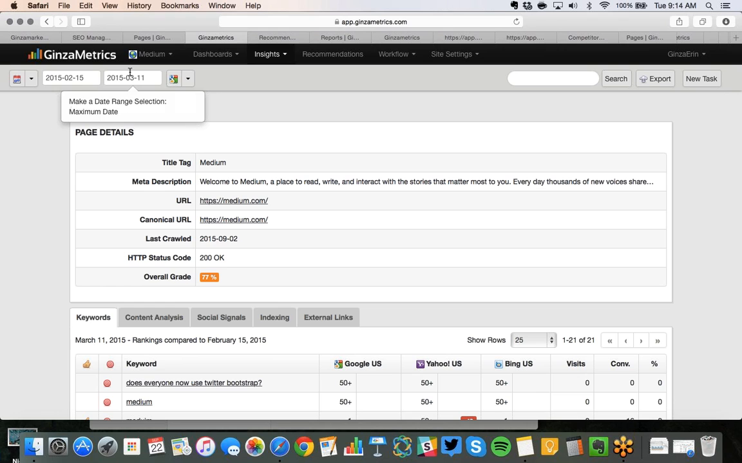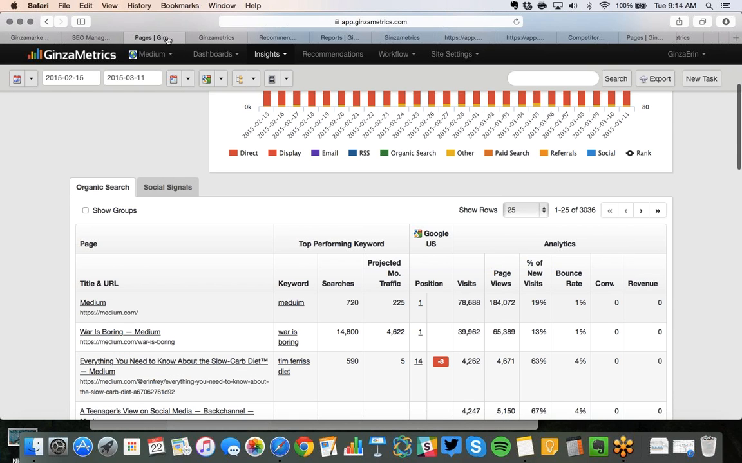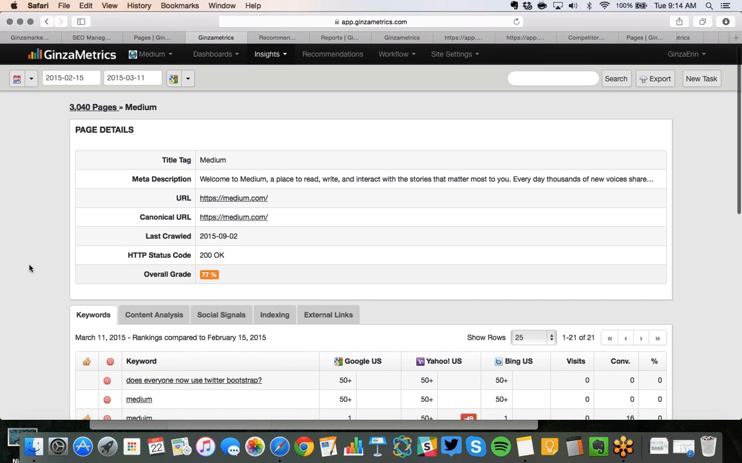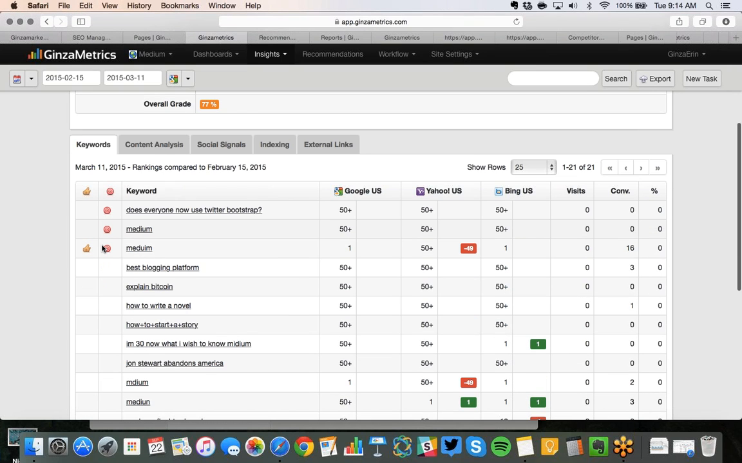Moving on to individual page level detail, where you'll get this information is by clicking on any specific page within the GinzaMetrics dashboard. You're going to get to a page level detail area. This is going to include things like title tag, meta description, last crawl date, HTTP status code, and a variety of other things. We're also going to show you an overall grade. That grade we'll get back to in just a second.